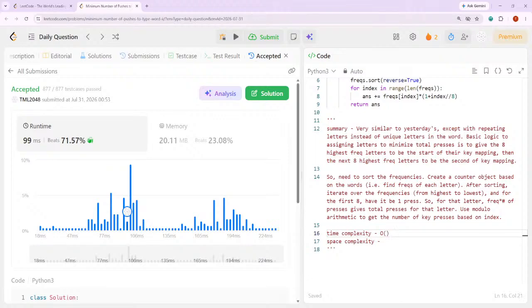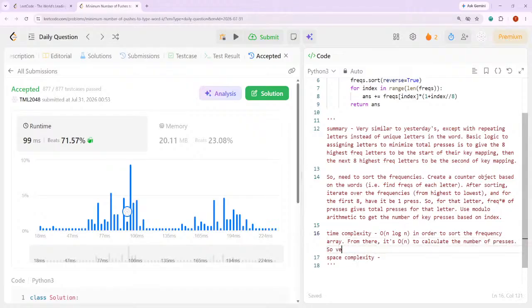Complexity is going to be O of n log n in order to sort the frequency array. From there, it's O of n to calculate the number of presses. So overall, O of n log n.